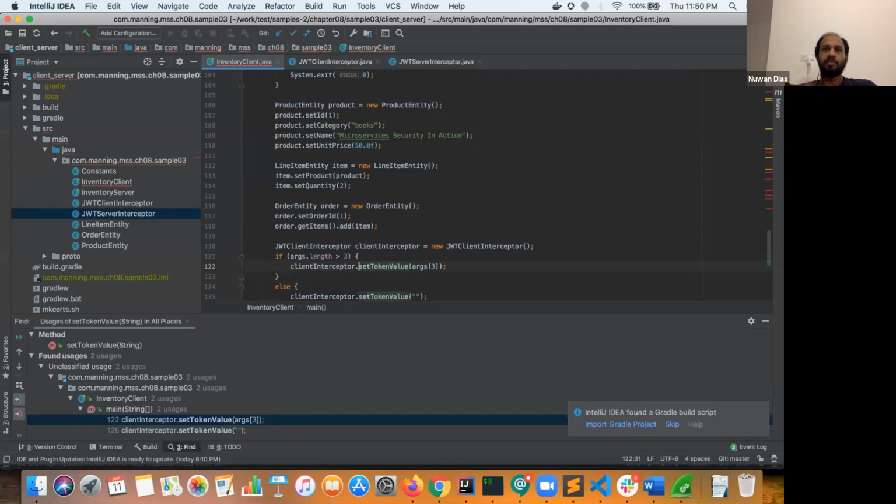One thing to note here is that we are using gRPC. Unlike in HTTP, gRPC doesn't have a concept of headers. When this token is being passed, there's a concept called metadata in gRPC, which is like a key value pair. So you basically have to add the token as gRPC metadata.